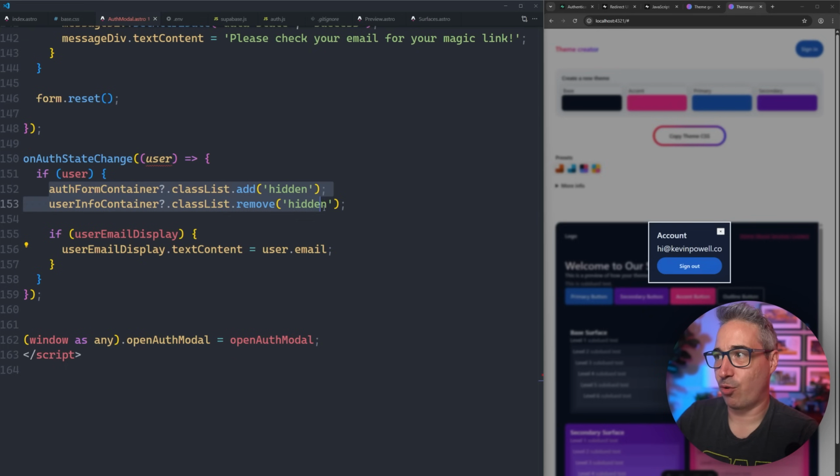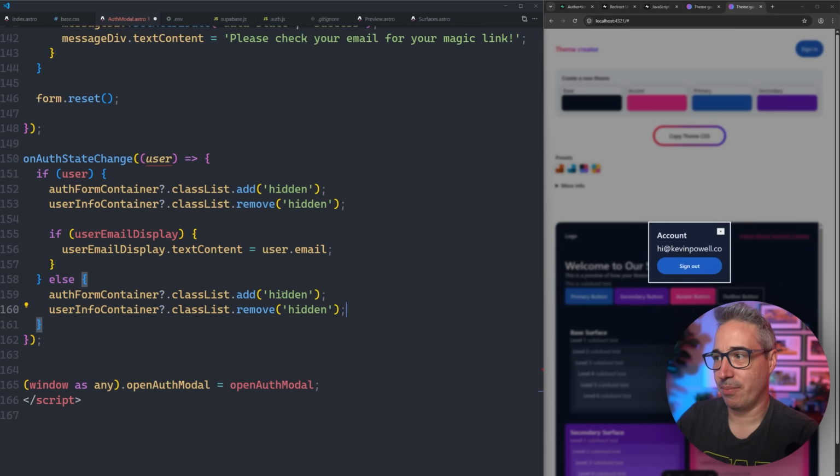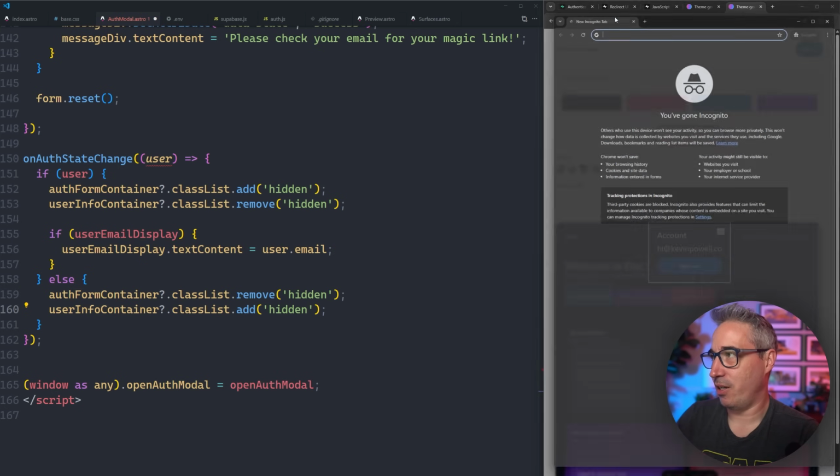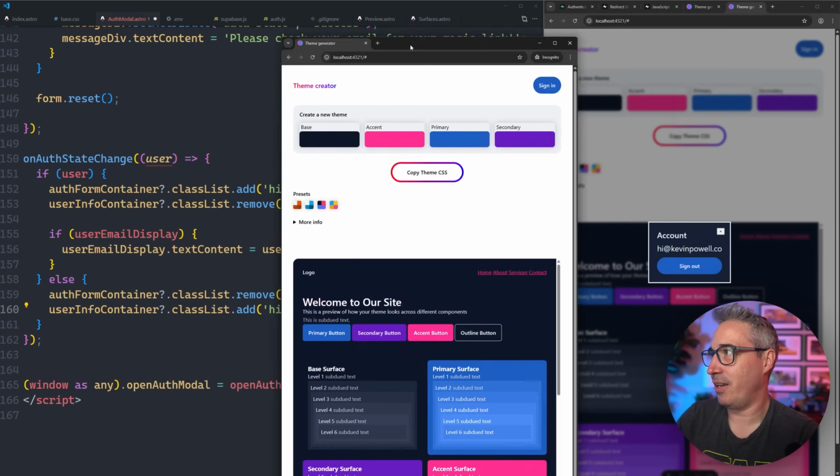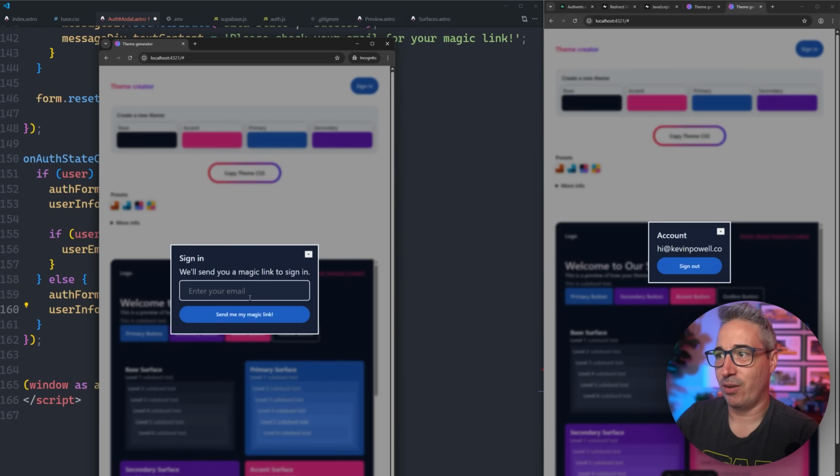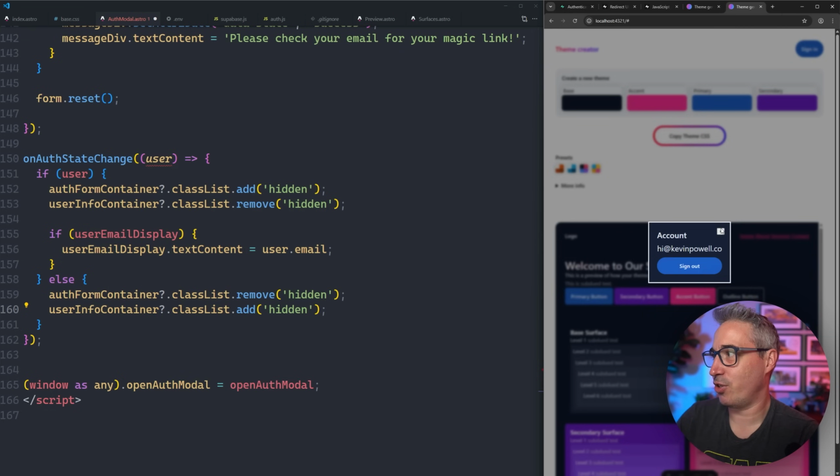The other thing I'm going to do is just grab both of these. And so this is our if statement going here, and then we can just say else, and we can invert them. So this would be remove, and this would be add. So let's just open up an incognito window. And in the incognito window, if I take a look, we're going to send you the magic link. I'm not signed in over here. And if I come on this version over here, again, we can refresh the page. I'm already signed in and it's working.